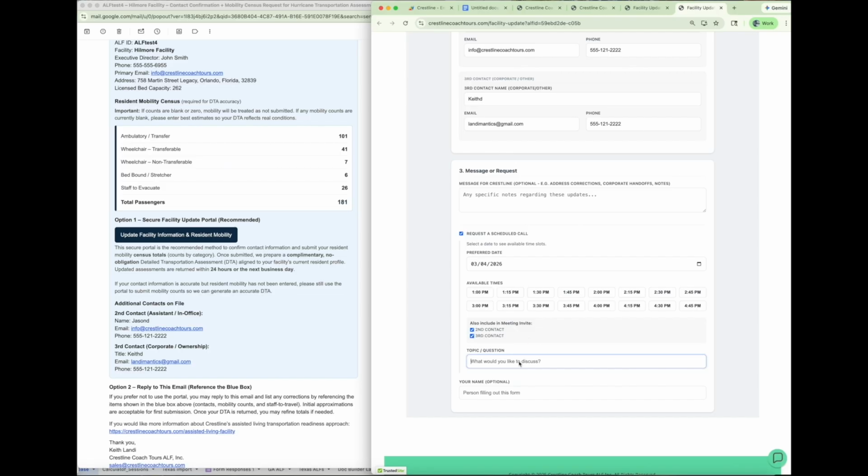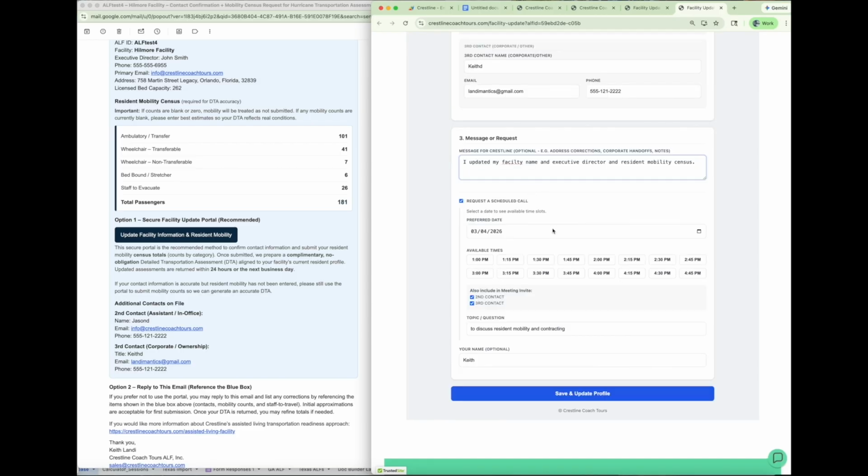And then you would write here what it is about: to discuss resident mobility and contracting, whatever it may be. You put your name here. Very good. You requested a meeting. Now you want to check for a time. You already chose a date. It's providing 2 available times.